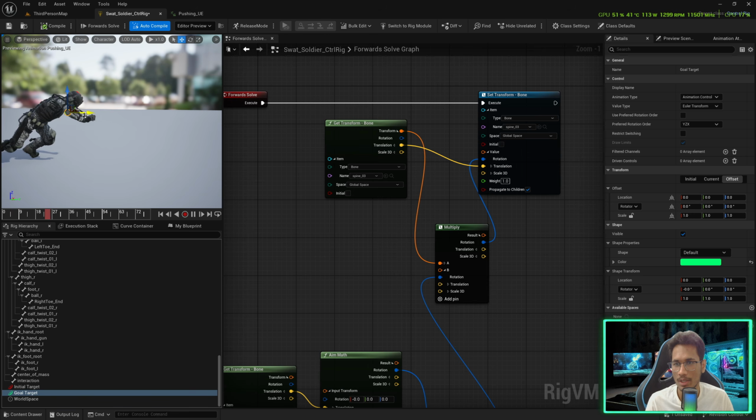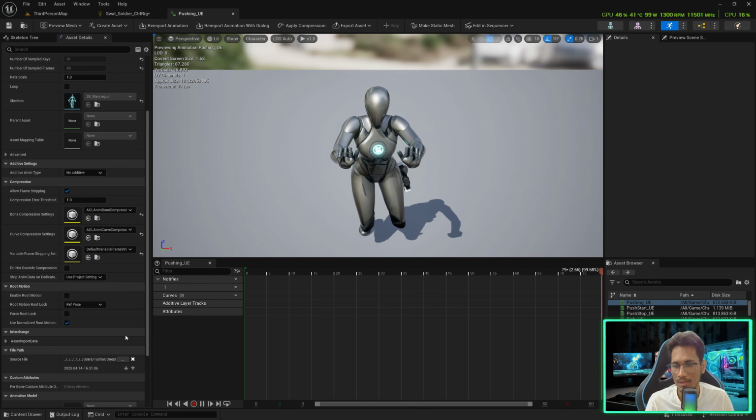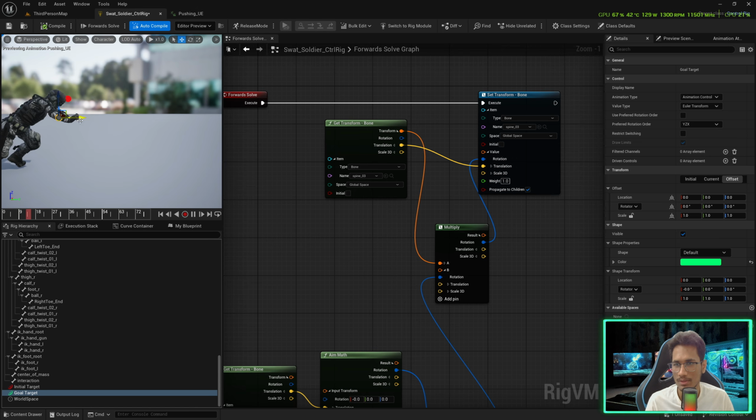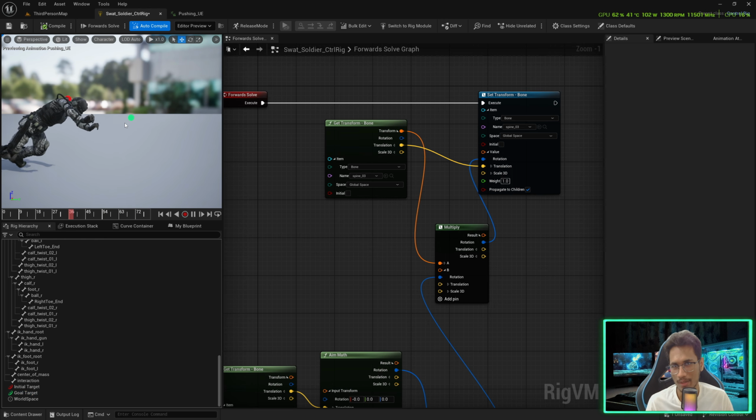Now just observe what I was trying to show you. I disabled the root motion of this animation. Now observe, it just rotates. So I have to constantly update the location of this particular target where I want my hands to be. So this is not a reliable option.